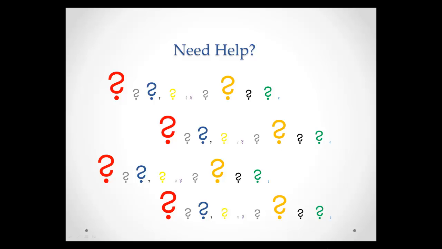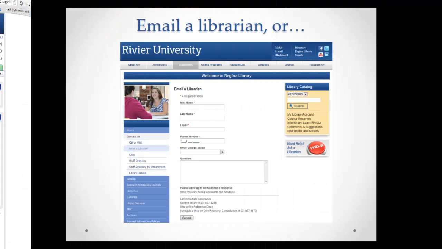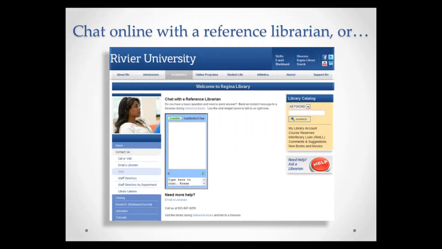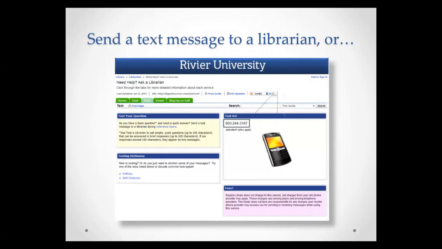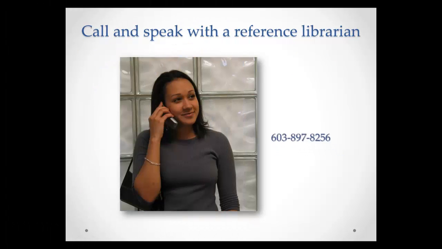If you run into trouble, there are many ways you can get help. To start, click on the big red Help button on the right side of the library homepage. From there, you can email your question to a reference librarian. If you need a quick answer, you can also send an instant message to a librarian. You can also text a librarian with a quick question. Or you can reach a reference librarian on the phone.